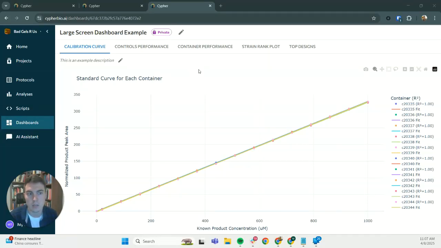Hi everyone, I'm coming back with the Cypher Bio team here to show you our dashboard and scripts for PowerPoint output. This is really helpful for generating reports and sharing data across teams. Here we have an example of our dashboard.